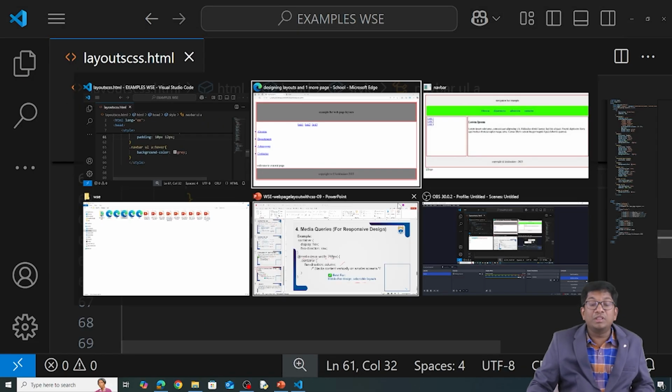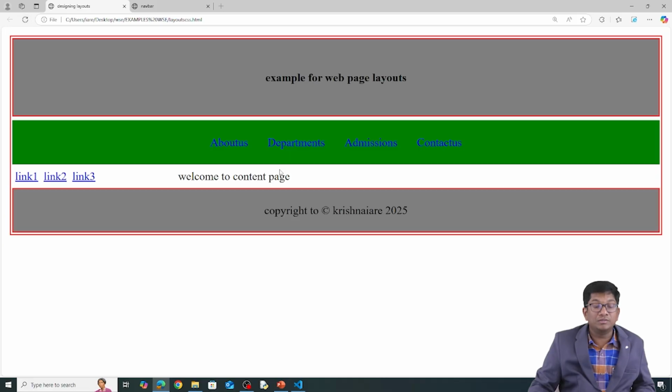Open the browser and do refresh. So it changes here. Observe here. Removing that. Yeah, very good. So that is the way we can design the web page layout by using CSS.